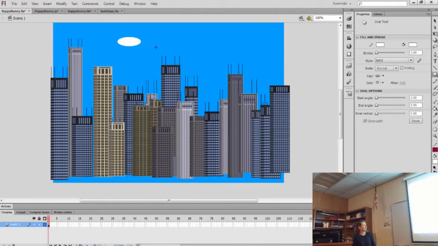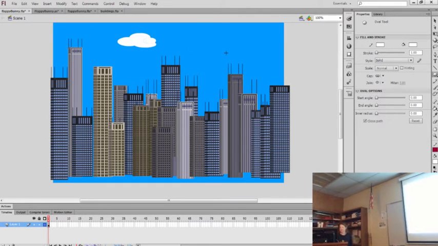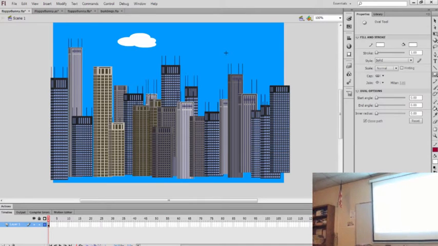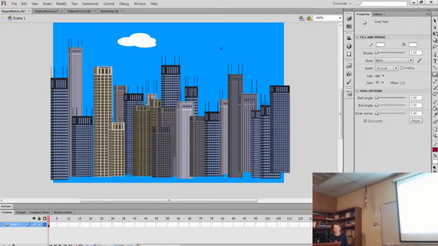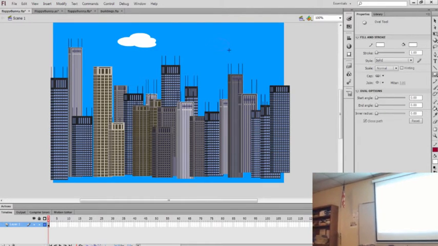Of course, if you know how to draw better clouds, okay, but that's usually how I draw clouds with the oval tool. And I'm just going to make a couple of clouds. Maybe I'll make this one a little bit bigger. So that looks pretty good. All right.